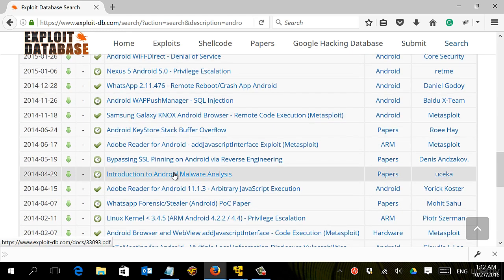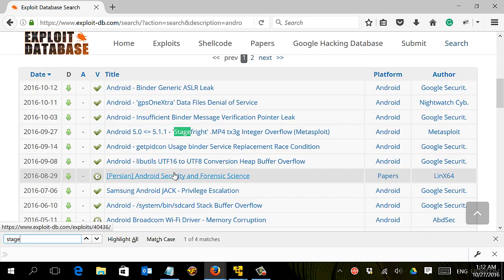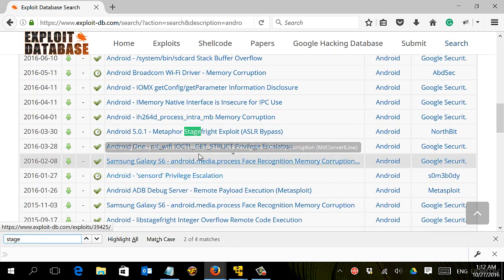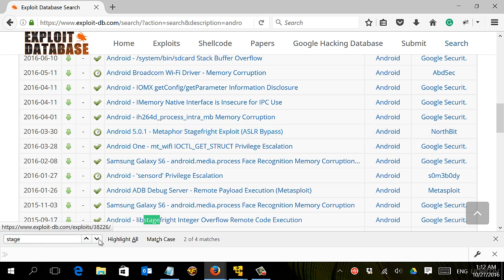Let's see. So this is the one I was telling you about. It's a new one, Stagefright. Actually, there is more than one that allows you to execute some code. Let's see, where is the other one? This is one, code execution.